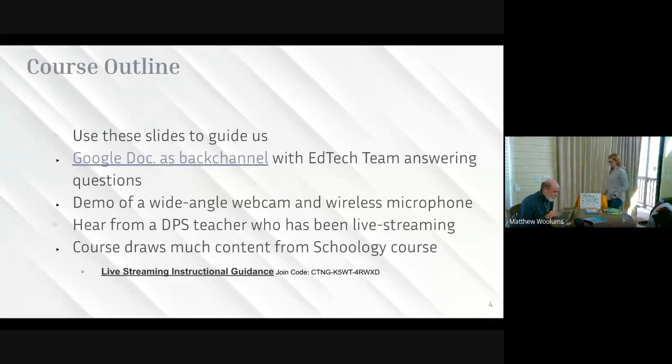We will have a demo of some of the hardware that we're going to be using. And we have an opportunity to hear from some teachers who are live streaming.